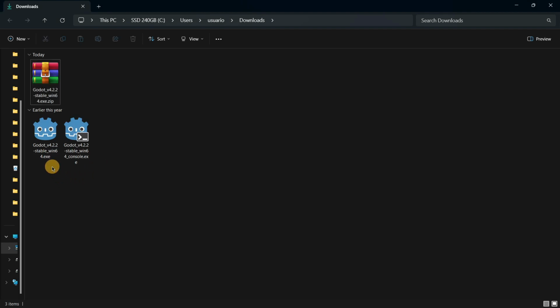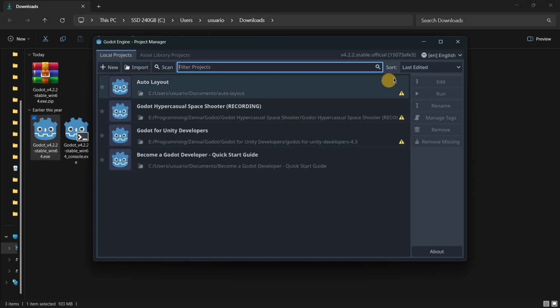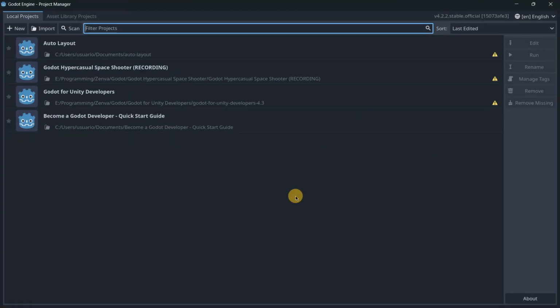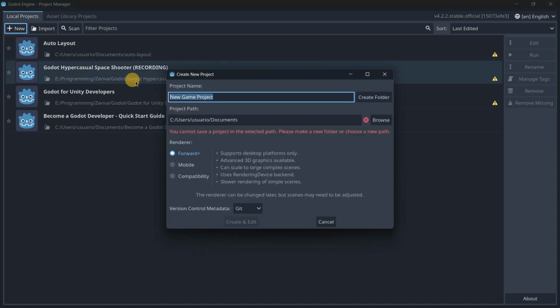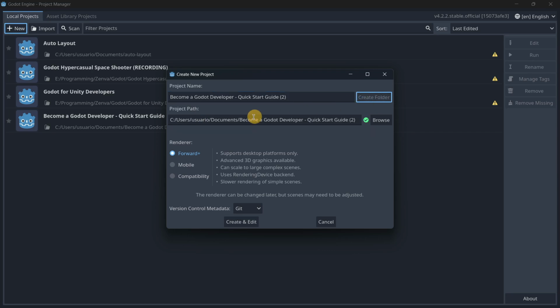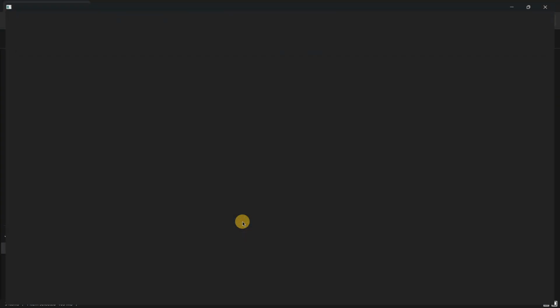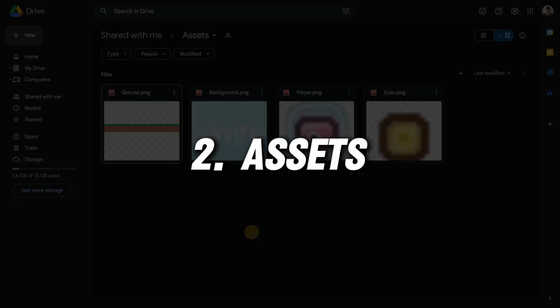And now we are going to be able to double click on this file over here that is the executable, because the other one is just a console. So we are going to open this file up and here we are going to be inside of the Godot engine. In order to create a project, go to the top left and then here in new project you're going to write your project name and select the project path. You can go ahead and create a new folder there if you want, and then you will click create and edit.